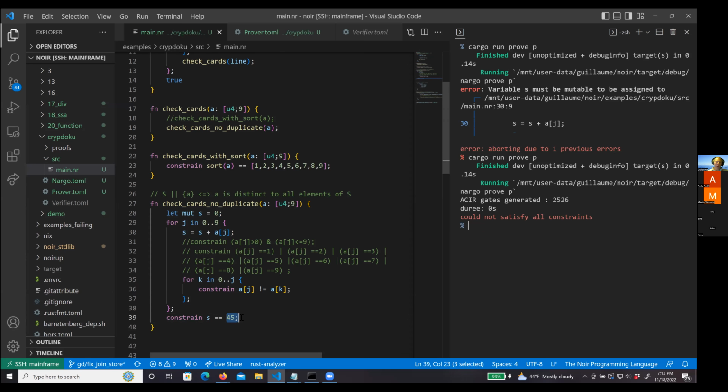But of course, we should not do that. This is not good because then I just need to have a multiple of 16 in my sum and it will work. So what we really want to do is constrain S to be 45, but that means S must not be a U4. So we should use something else. And if you remember, I was saying that the most efficient one is a field. So let's use a field for S.